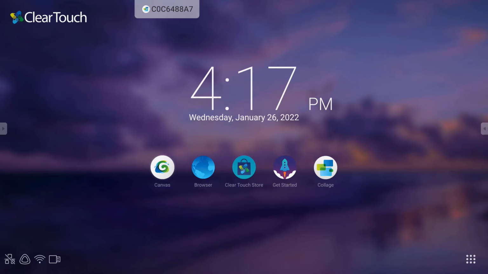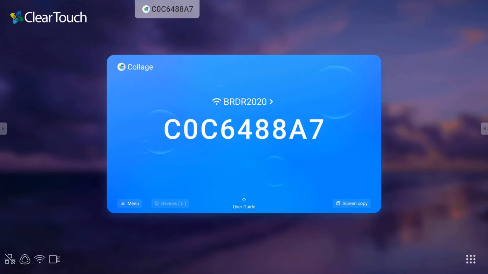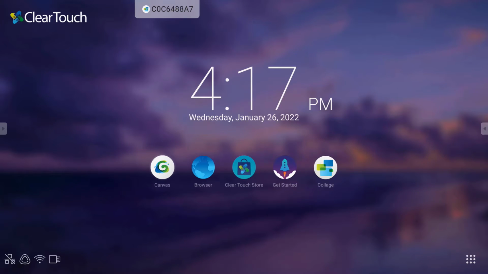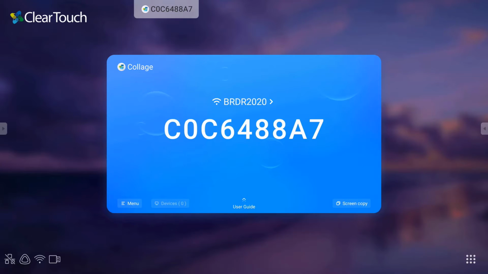The next thing I want to talk about when we click on this, there are a few options. The very first one we already covered, which is normal and mini. Then you have the option to view the main interface. As you can see, mine is big, it takes up the screen. If I touch outside, it goes away. So I'm going to open it up. I do want to point out that you do have K panels as well as U panels as well as X panels in the district. Those are just different models.